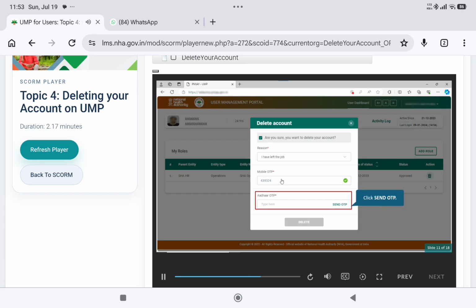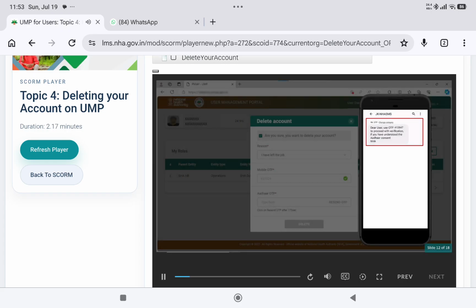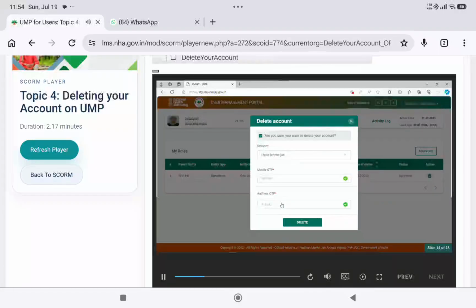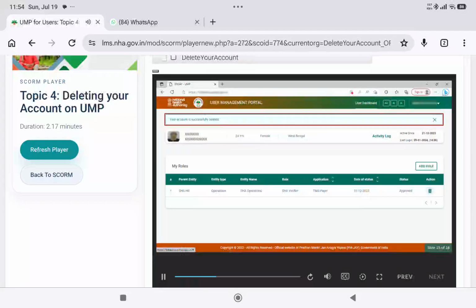Next, click Send OTP in the Aadhaar OTP field. You will receive an OTP on your mobile number that is linked with your Aadhaar. Enter the OTP in the Aadhaar OTP field. On entering the correct OTP, a green checkmark appears. Then, click the Delete button. On clicking Delete, your account will be deleted from UMP.